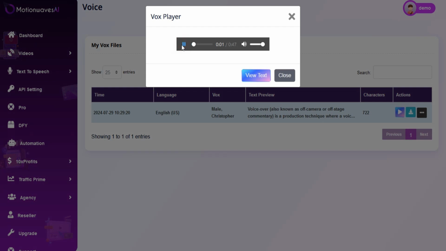VoiceOver, also known as off-camera or off-stage commentary, is a production technique where a voice, that is not part of the narrative, non-diegetic.